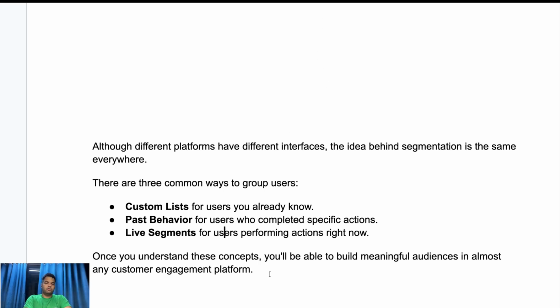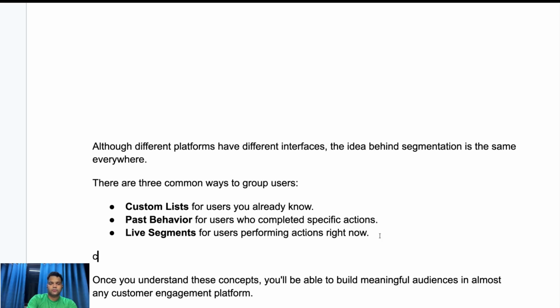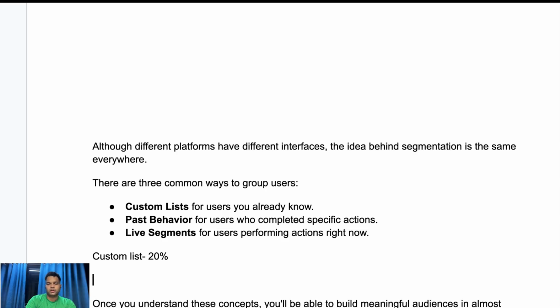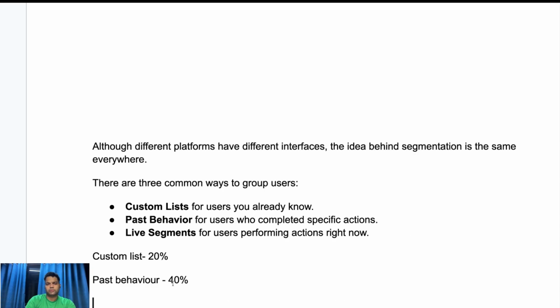And this is quite interesting. I have been a part of a few teams, and from my experience, I have used custom lists for about 20% of my campaigns. Past behavior was around 30%. And live segments were about 50%.